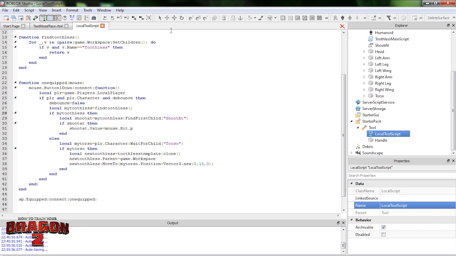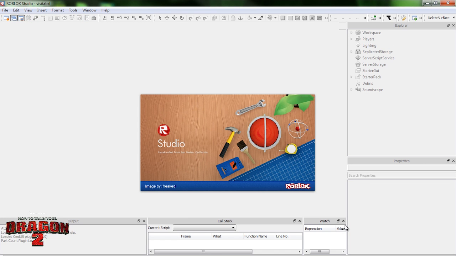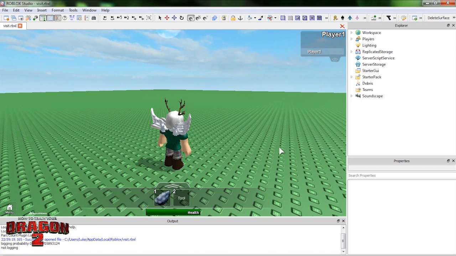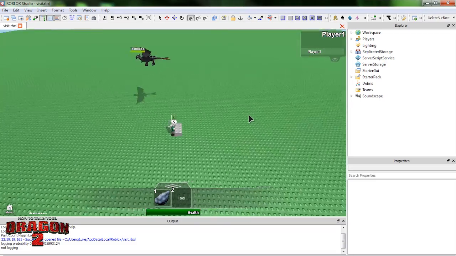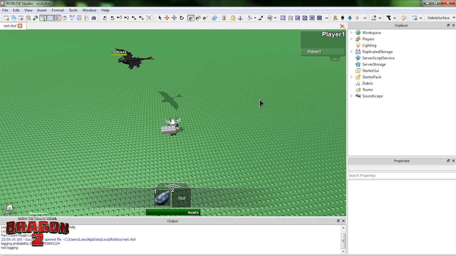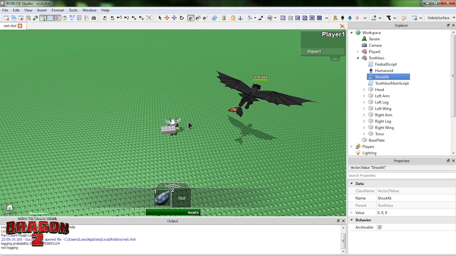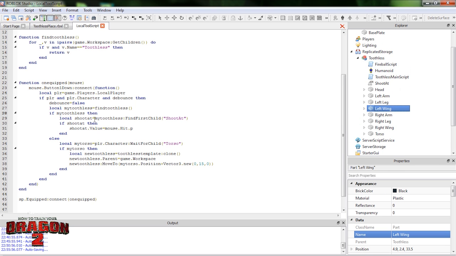Let's try it again. Here's our Toothless. After I clicked once, he spawned, and I'm going to click again. Ah, still not working. Let's see if the value's been updated. Nope, not being updated still. Let's see if we can figure out why. Shoot at is find first child shoot at inside of my Toothless. My Toothless, my Toothless, my Toothless. Maybe it's not finding him.